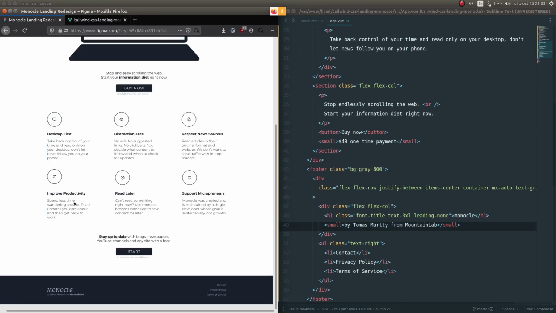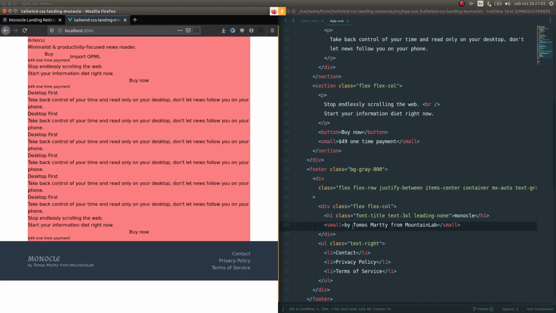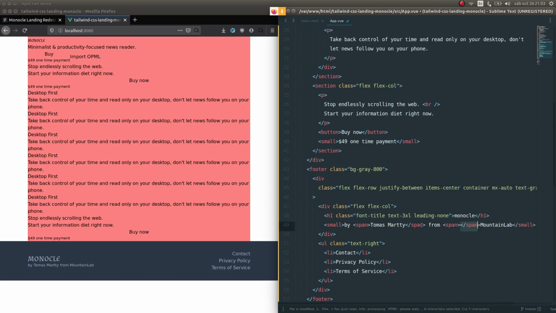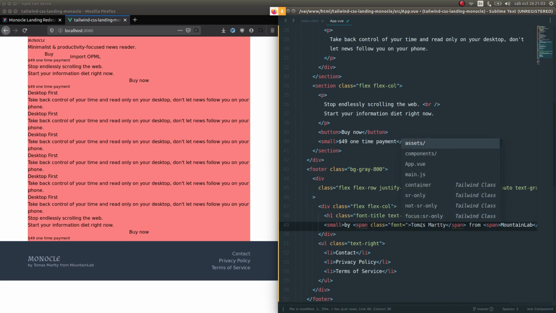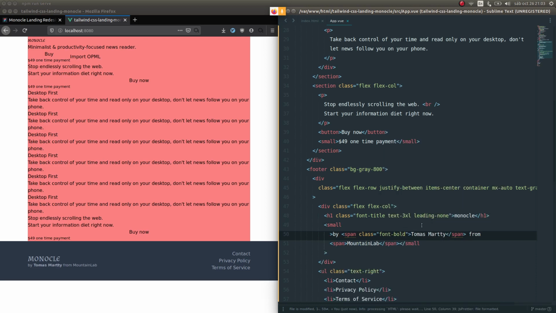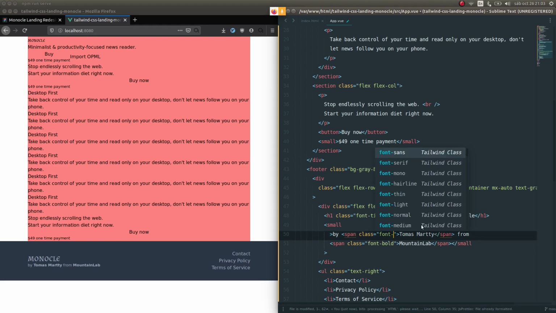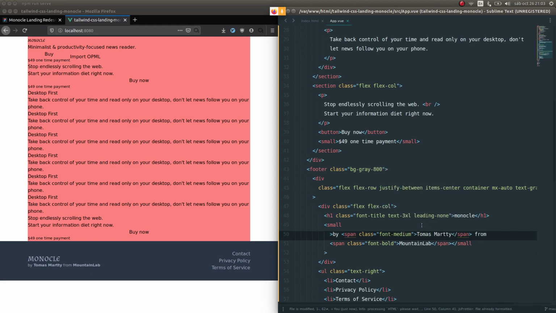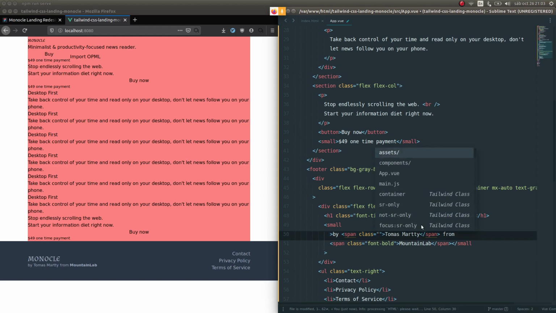Okay, now if you noticed, this is kind of a bit bolder and this is even bolder. So let's just go with this span. Let's surround this, surround that, and go with a class of font bold, maybe. Okay, that's probably for the one below. Font left, font bold. Yeah, that looks nice. This should be probably font medium. Let's check. Okay, it's not medium. Let's try font semi-bold.